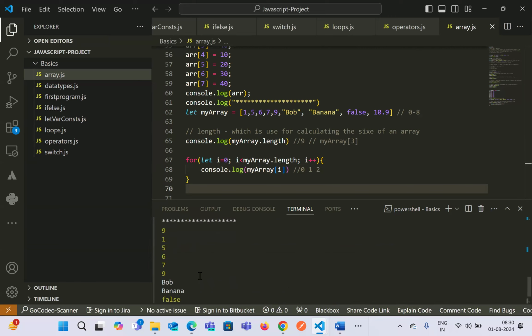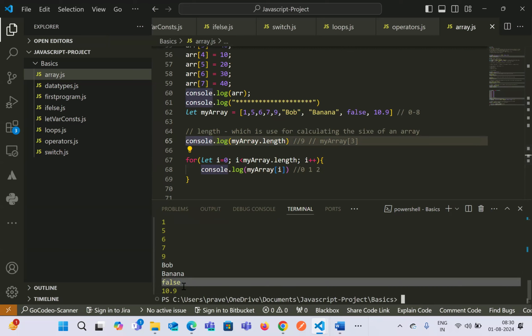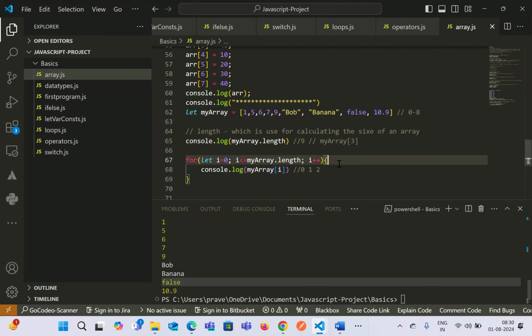If you see now, the values that we can see here are 1, 5, 6, 7, 9, and so on till here. Now let's say if you try to use equal to, what will happen in this case? It iterated 9 times, and the index became 8 over here. For the 8th index, it has printed the value as 10.9.